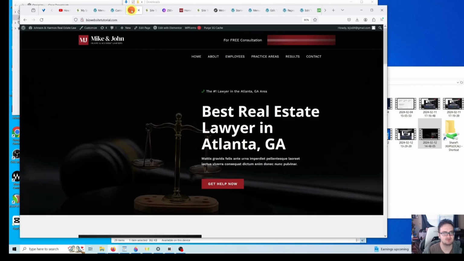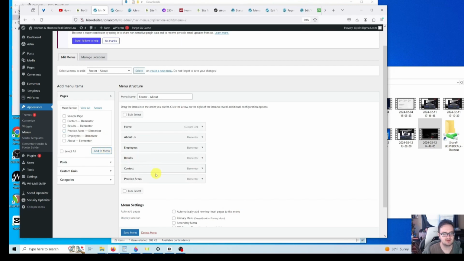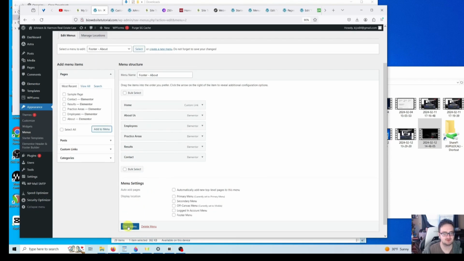If we go back to our web page, we can see the next areas are practice areas, results, and then contact, in that order. So if we go back to our other tab, we want practice areas. So go back to where it says pages, and you can see it says practice areas. So I'm going to select that, click add to menu, and put this in the right order. So it's right after employees. We have practice areas, results, and then contact. So that looks perfect. So now I'm going to click on save menu.